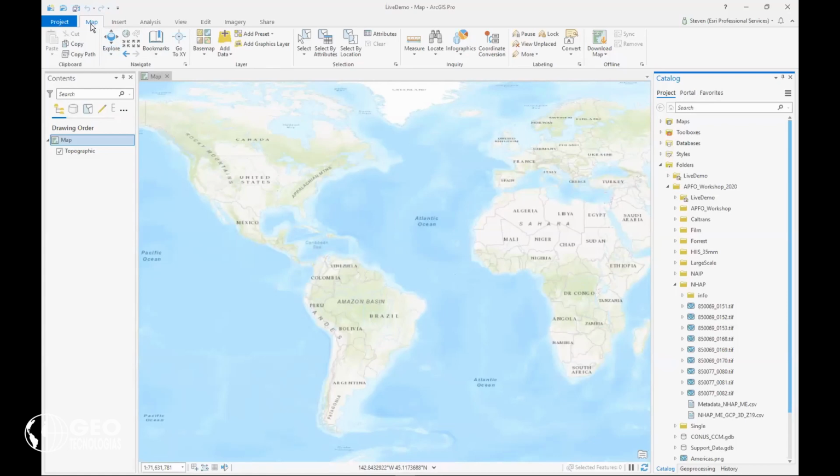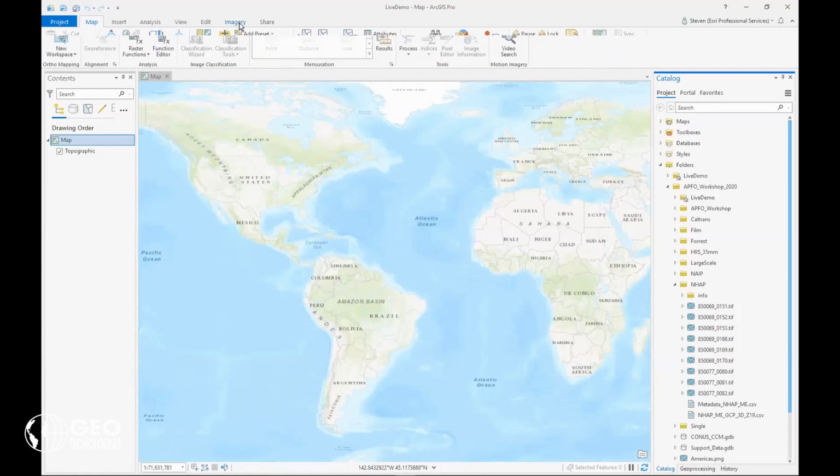One of the things that's different in Pro is that there is by default an imagery menu here at the top. This did not exist in ArcMap. And this is where the ortho mapping workflows are implemented. It's under the imagery menu.